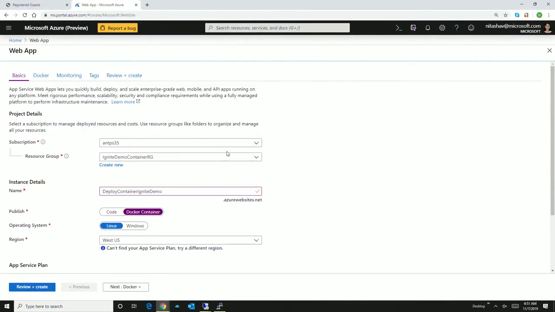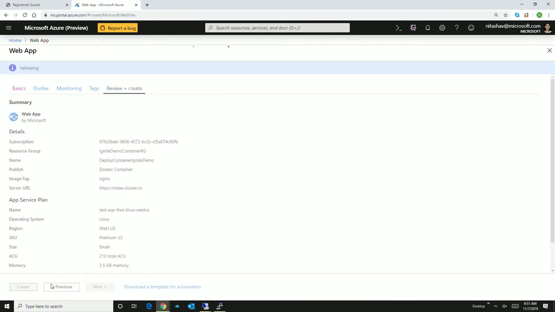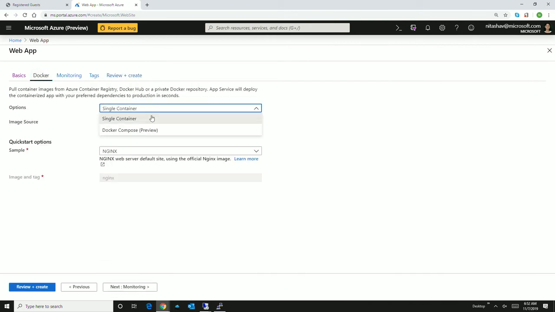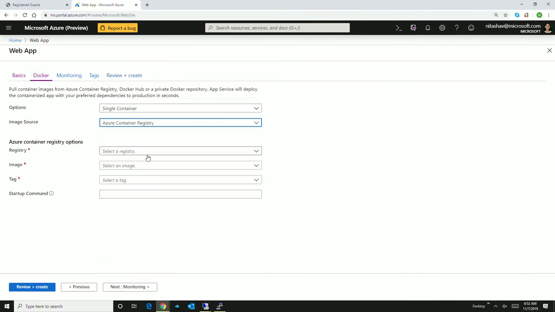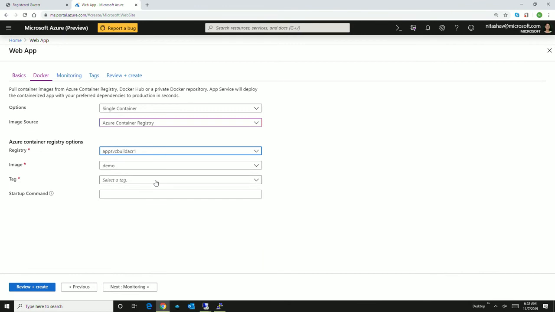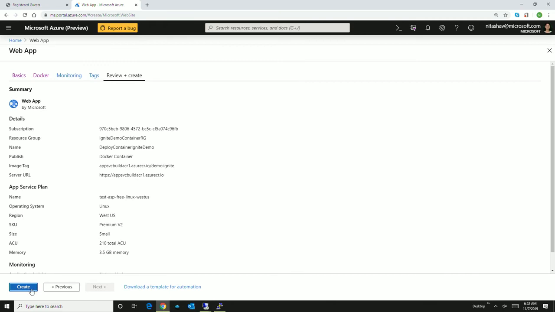So now if I use the portal, I'm going to try to have an app created that is powered through the image I just pushed out. So it's a Docker container. It's a Linux app. I gave it some name. Nothing out of the ordinary here. Oh, no, don't go reviewing and creating yet. So I want to set up a Docker container, single container using ACR. So this is the image I'm going to use. Image is demo, tag is ignite, no startup commands, review and create the application.